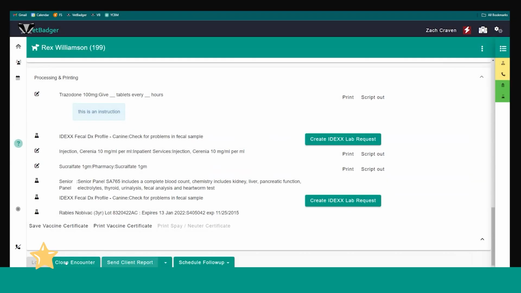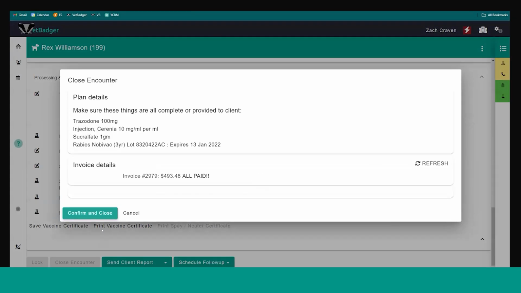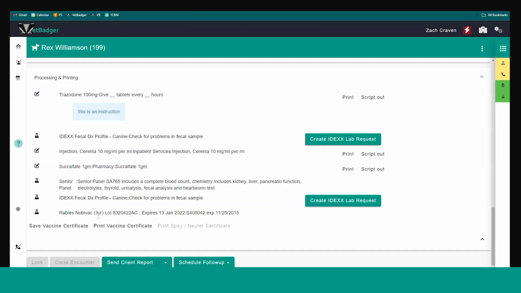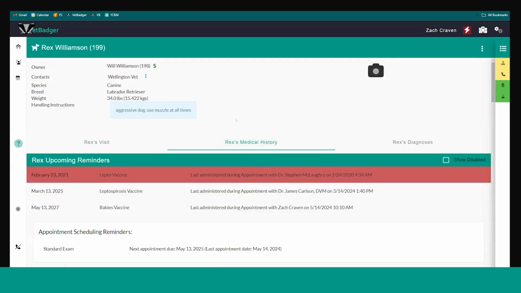When you're ready, we can close up that encounter. It'll give you a little checklist to make sure everything is done, provide the client the option of paying that current invoice, which we already paid, and then the option of paying that entire balance down here. When we're done, we can confirm and close that right out. It'll go over to the medical history.